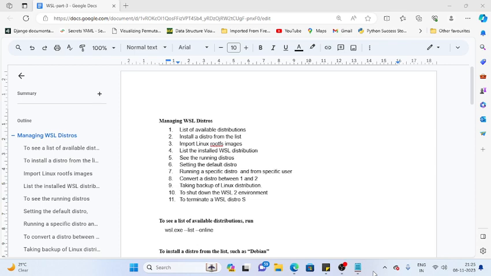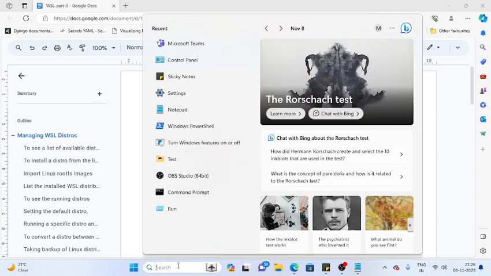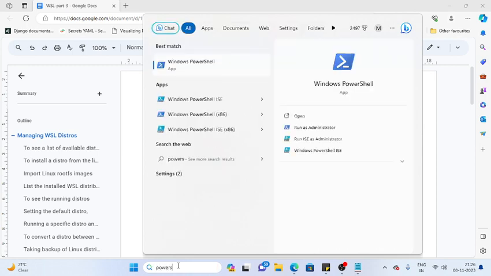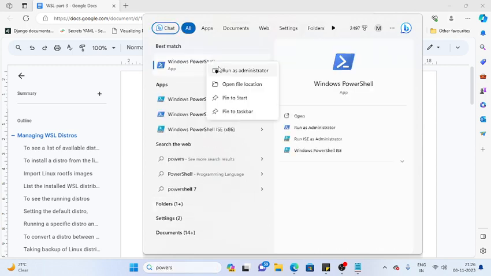In this video, we will talk about how to manage WSL distros, and these are 11 steps to manage a WSL distro. We will look into each one by one, and to begin with, first we need to open a PowerShell with an administrator.